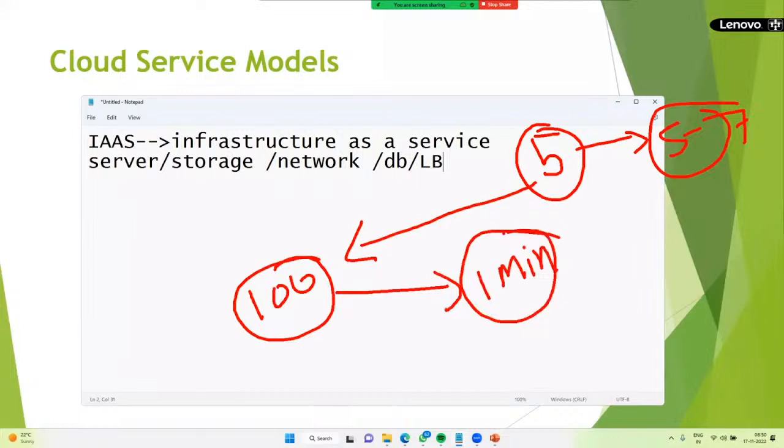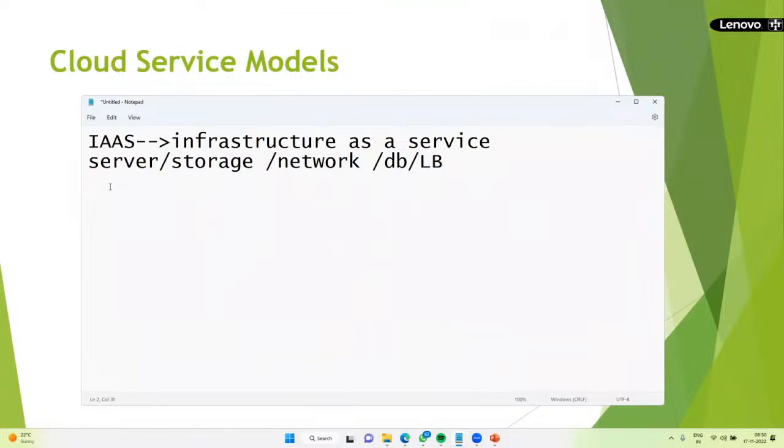I am telling only 1 minute, not even 2 minutes. Why? Because deploying all these virtual machines takes just a minute. Within a minute, your required environment is ready. So you are saving time, and you can also save the budget of your project. You need not maintain multiple teams like a monitoring team, networking team, load balancer team, VM team, etc. Am I right? That is infrastructure as a service.